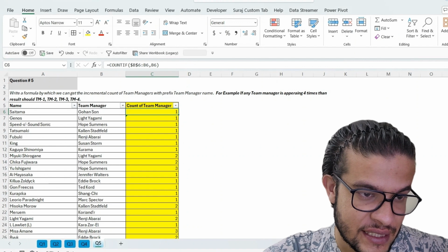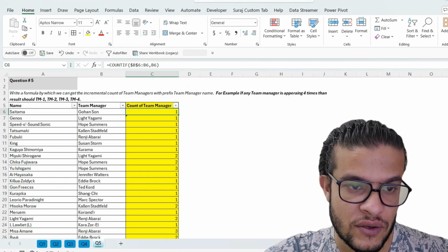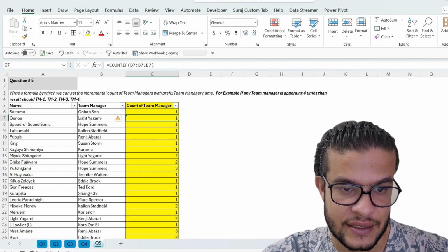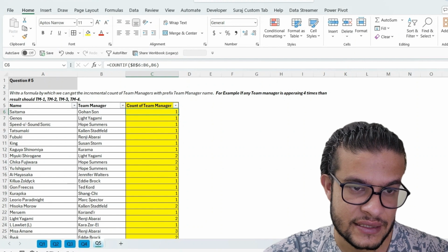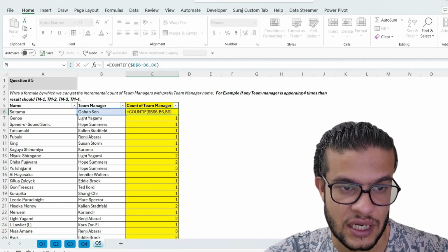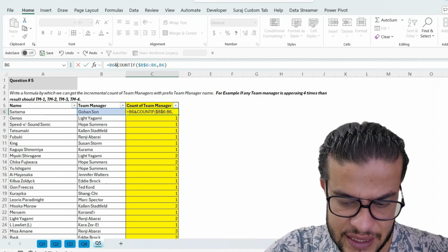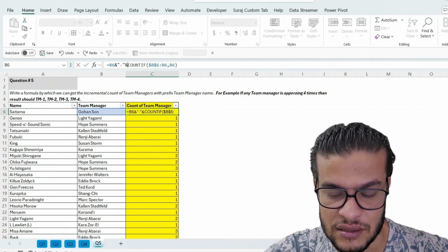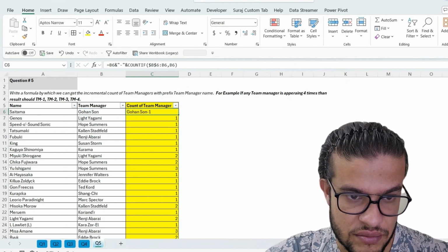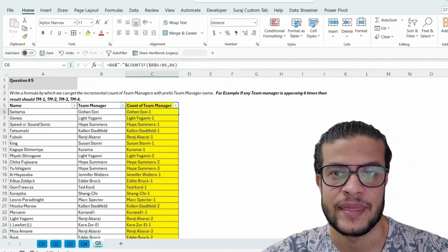But I need one more thing. I need team manager name, dash, 1. For that, I think this formula isn't copied properly. What I will do is select the cell Gohan San, ampersand, and now I'm going to combine multiple text. First I will combine a dash, and then ampersand and the serial numbers. Now I have all the requirements ready.